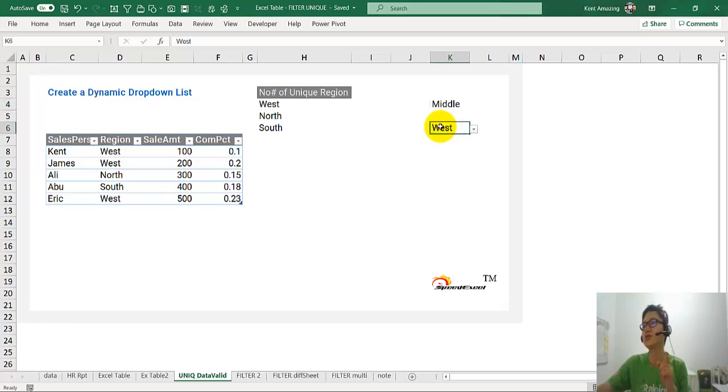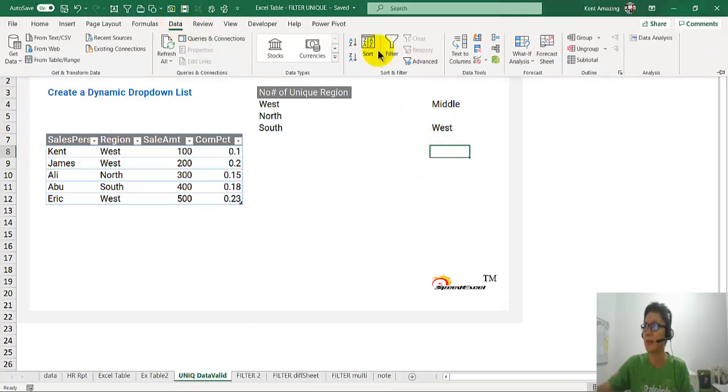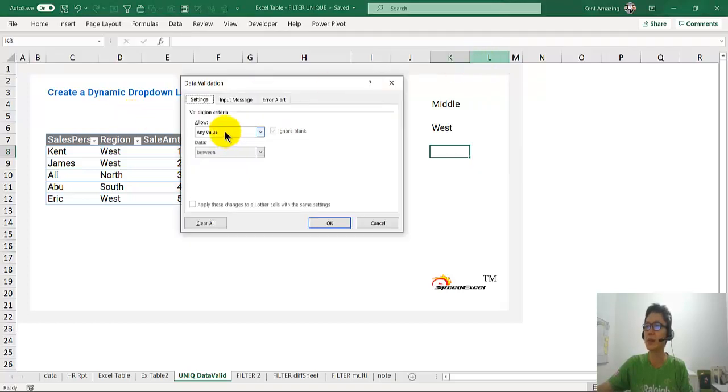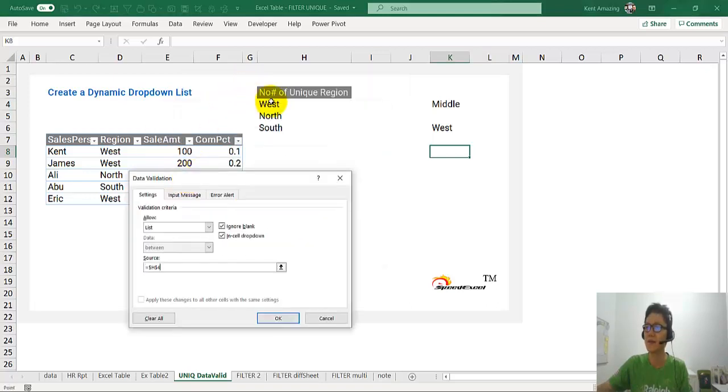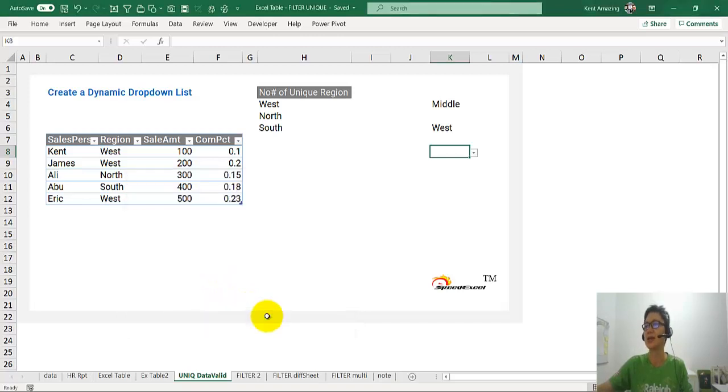Now let me show you how to do this very simply. I choose a cell, I go to the Data tab, I choose Data Validation, and over here I choose List. Here in the source, I click on the first cell in that dynamic list, and the next thing is a hash key, and click OK. And that's it. You're done.